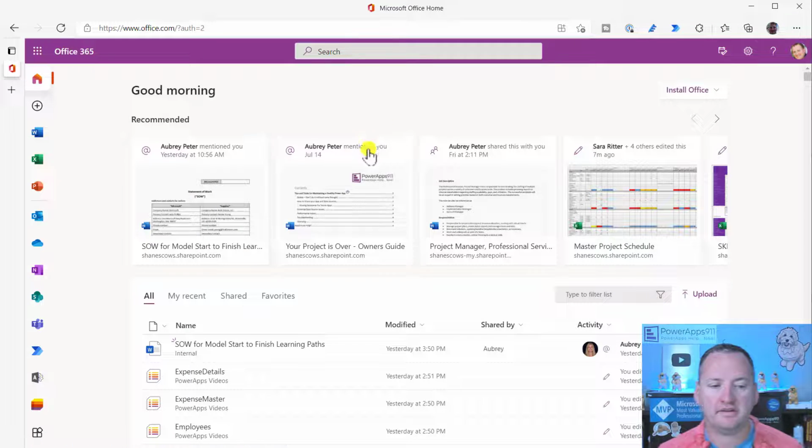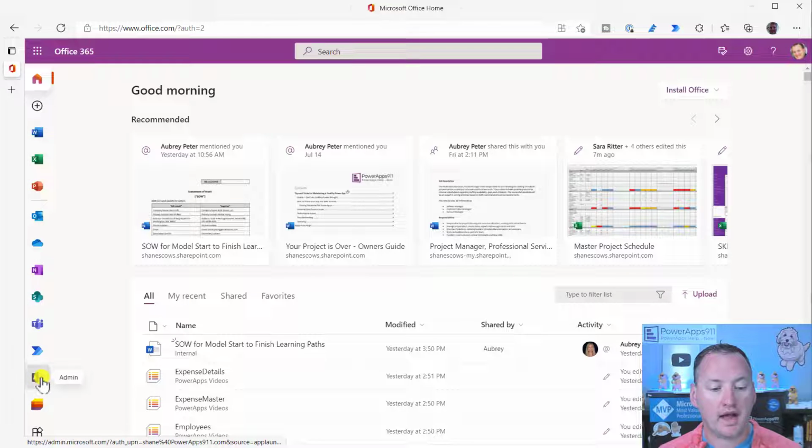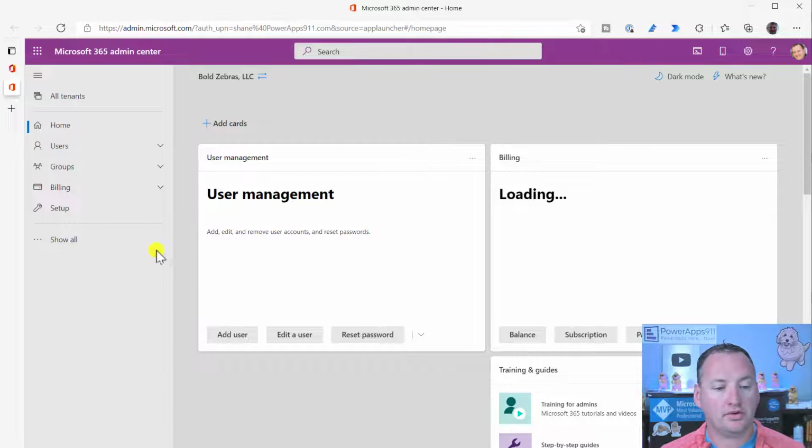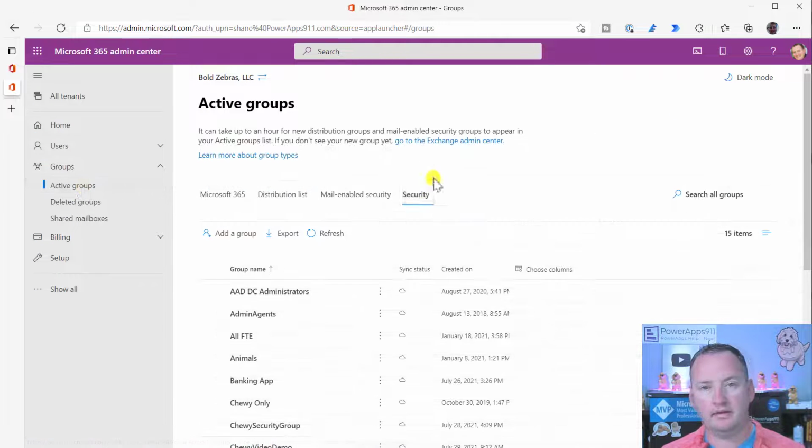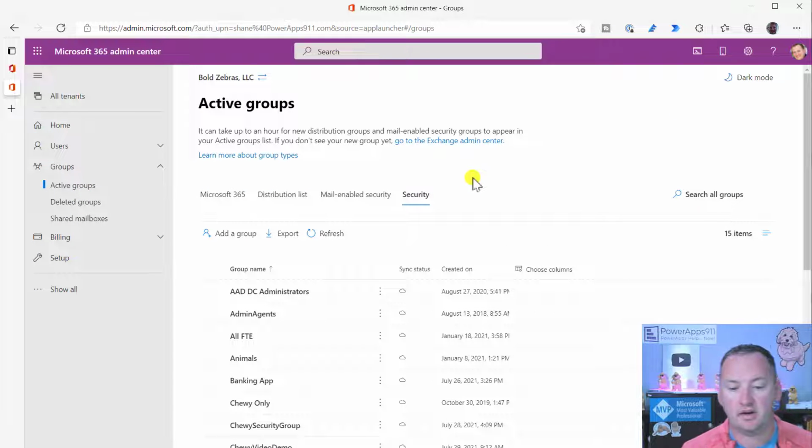So you know that it's me. And because I am a global admin, I can show you those admin-y settings. So here we go to admin. The first thing worth noting is if we go to groups and then active groups, and then we choose the security tab over here, you're going to see that we've got all of my different groups.